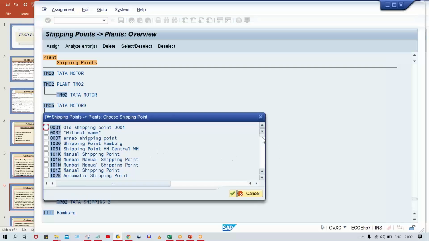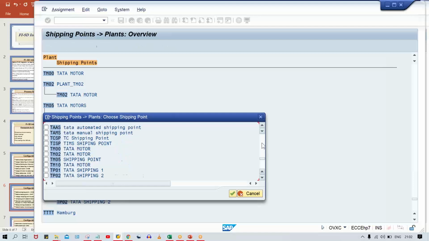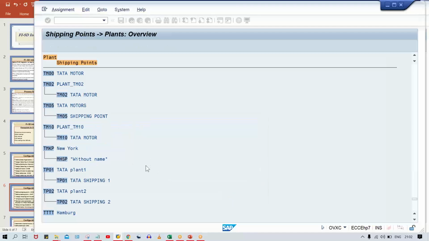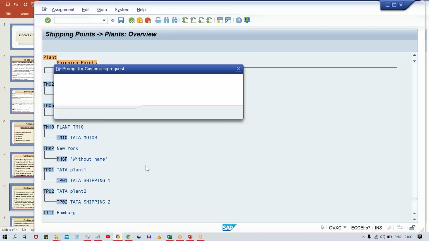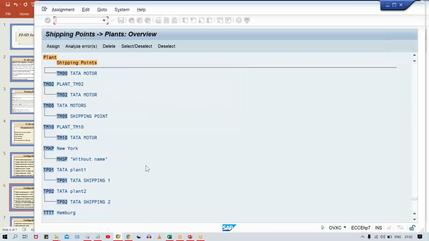Shipping point is also having the same code, TM00 itself. You just come up, TM00, select it and press enter and save it. So now what we have done? Okay. So we have assigned the shipping point to the plant, and then the next one is shipping point determination. Shipping point determination is going to be how system is going to determine the shipping point and all.